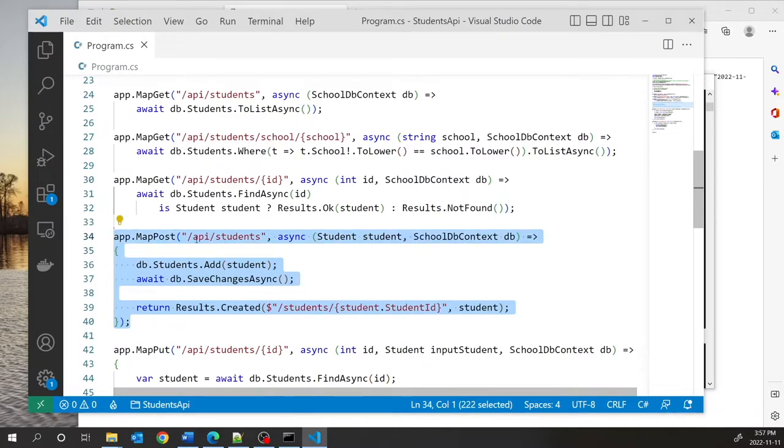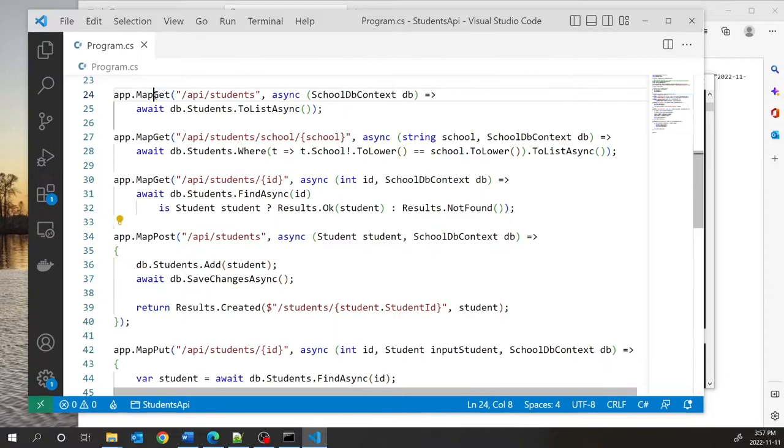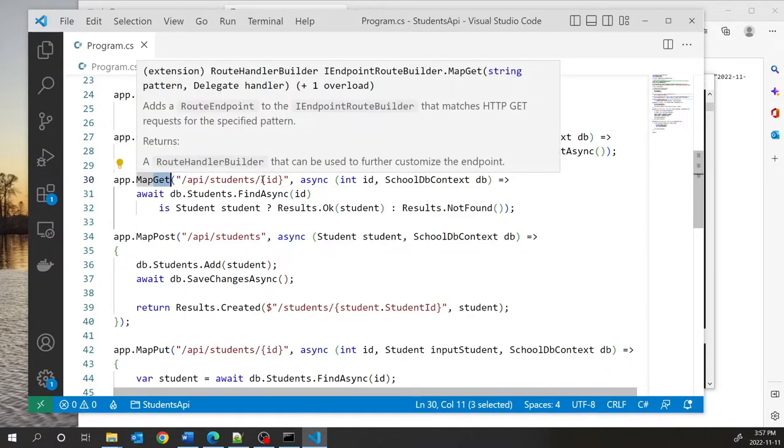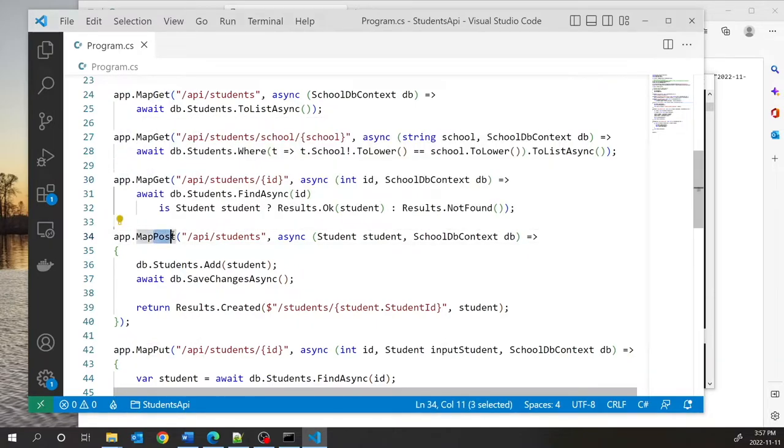This here is using the POST method compared to the others that we mentioned before that are using the GET method. The GET method simply returns data. The POST method is used for inserting data. So here a student object is going to be passed. It's going to be added to the database. And the output will be a status code 201, which Created produces, and it will return the student object.